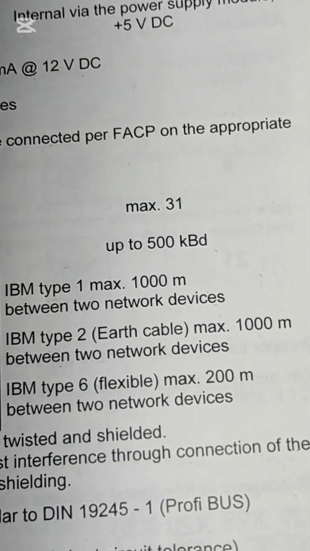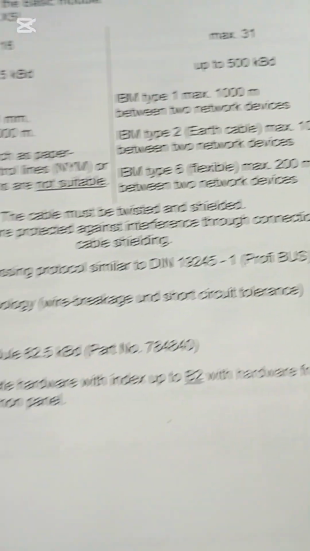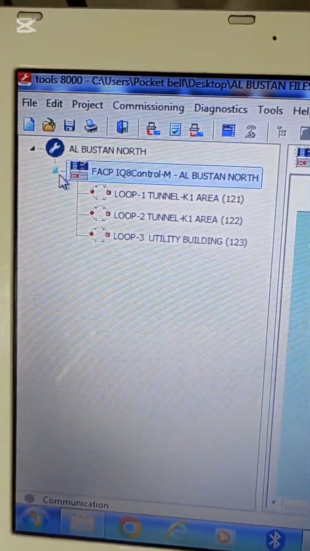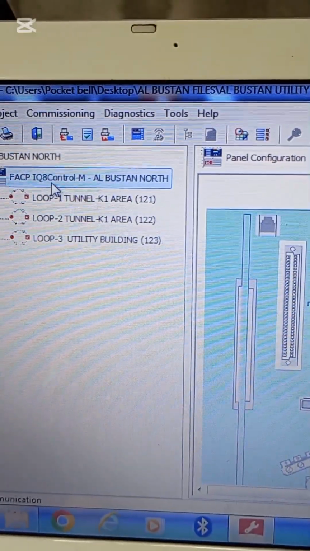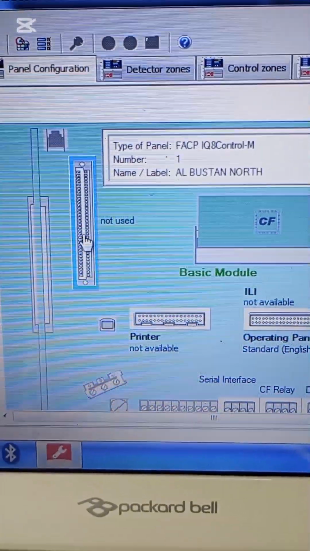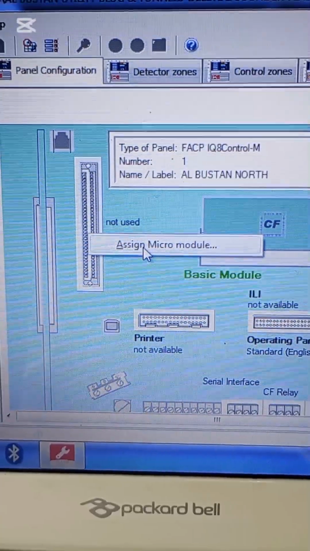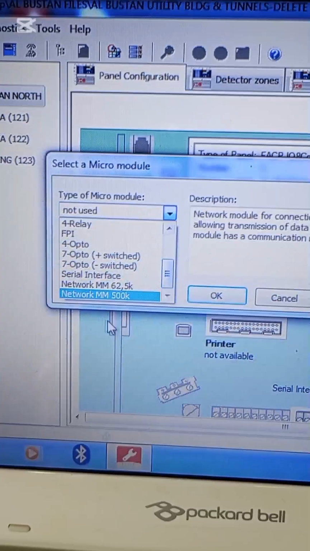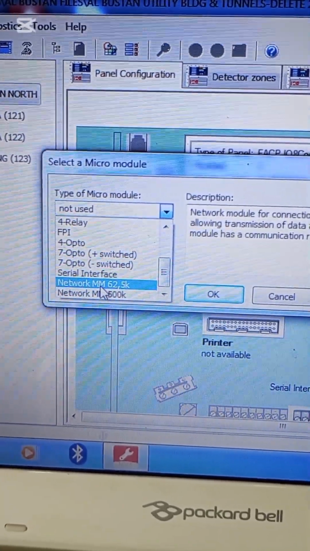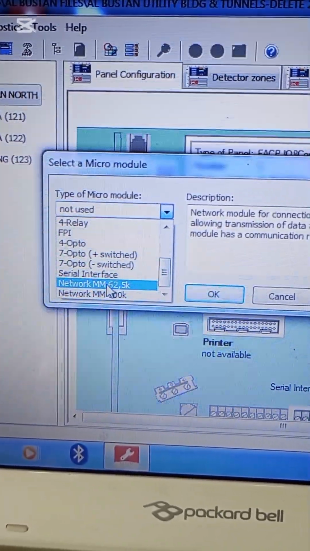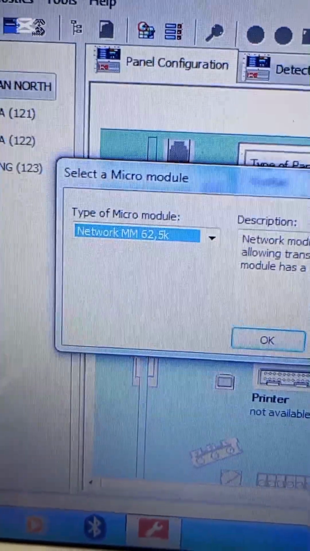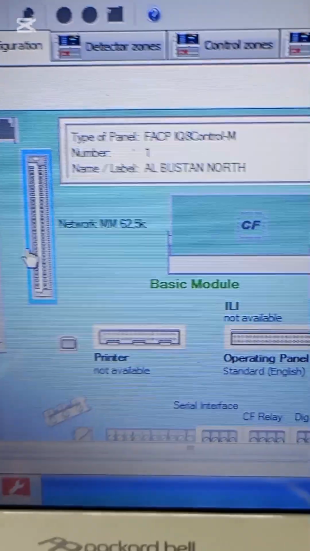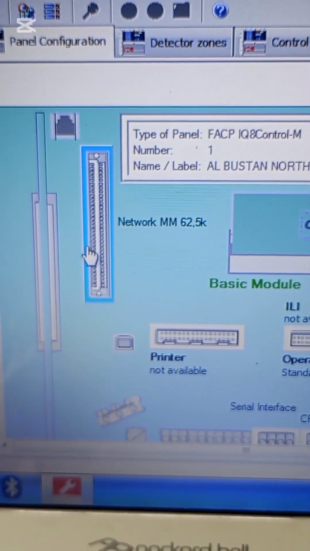So this is an example of network programming. As you can see, I will select the main path of the file. There is a network here in the basic module. If you right click this one, you can select what type of speed is available. There are two available for the network card, 62.5 and 500. Now we are selecting 62.5 kbd, up to 16 control panels connected in the network, and the speed is only 62.5 kbd. So now we selected 62.5 kbd in the network, so expect that the maximum is only 16 control panels in the network.